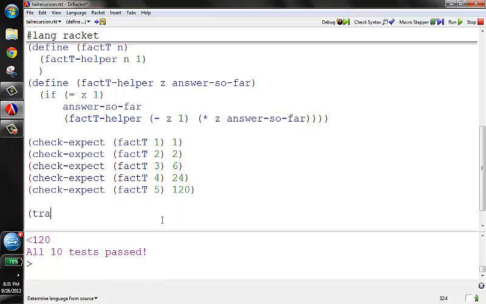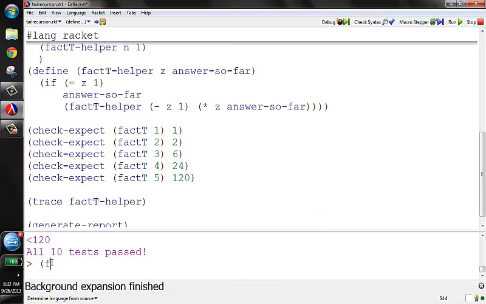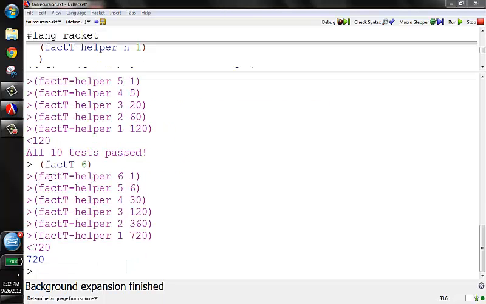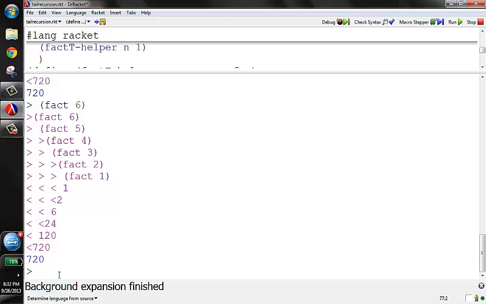To do that, I'll trace fact-t-helper. Now when I call fact-t of 6, let's see what happens. That called fact-t-helper of 6 and 1. Then we multiplied the 6 and the 1 to get this new answer so far. Then again, fact-t-helper of 5 and 6 called fact-t-helper with 4, so that's z minus 1, and multiplied my old value of z and my answer so far. And each time, it's keeping this answer so far up to date. And that should get us the exact same answer as if we type fact of 6.